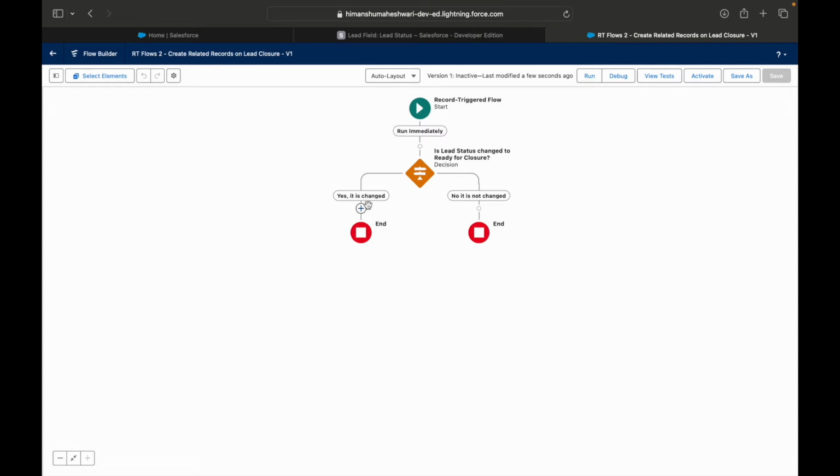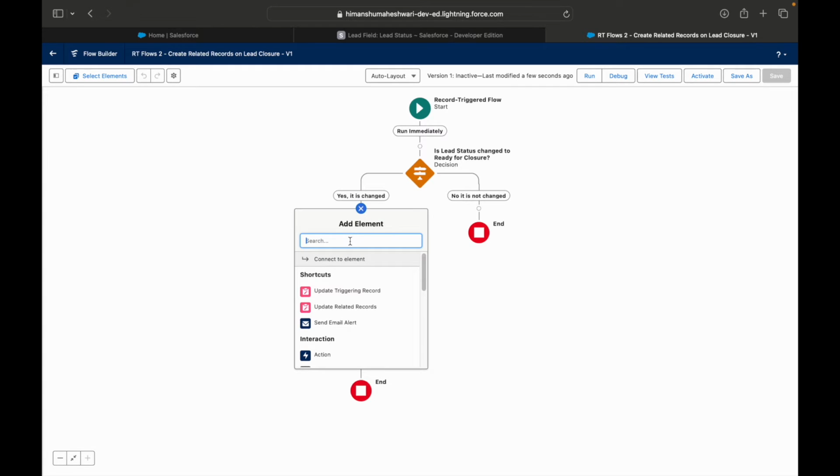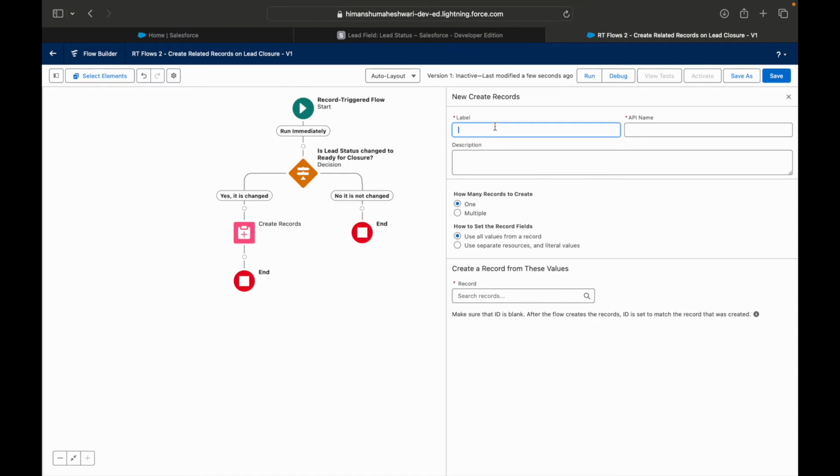Okay, now what do we want to do? We want to create an account, we want to create a contact, and we want to create an opportunity. So just for the sake of the use case, I will simply create 3 records. So we'll use the create records element. Whenever you want to use any element, you can either type it out or you can just scroll and check all the elements available, and then you can come down to the relevant one. Okay, the first thing I want to create is account record.